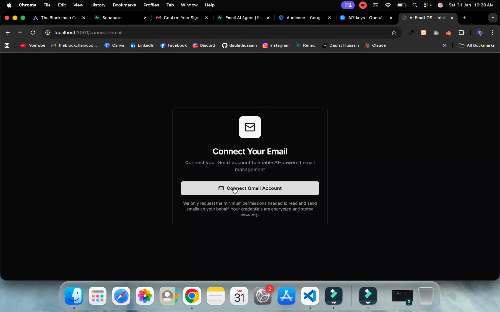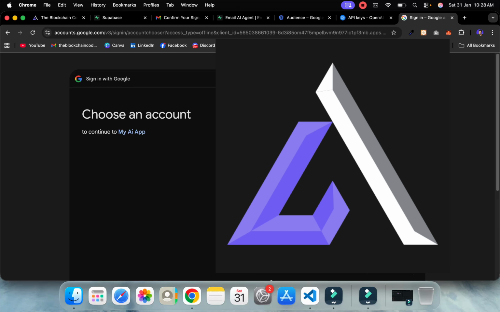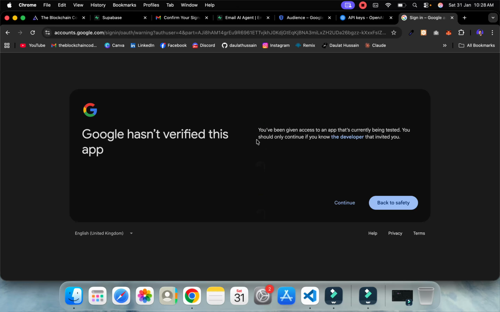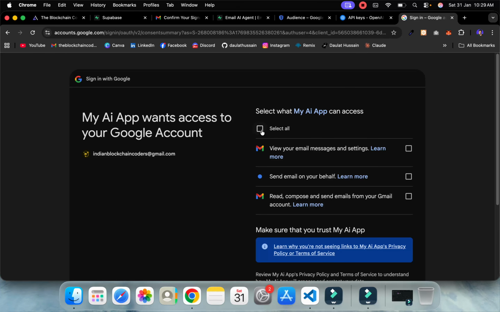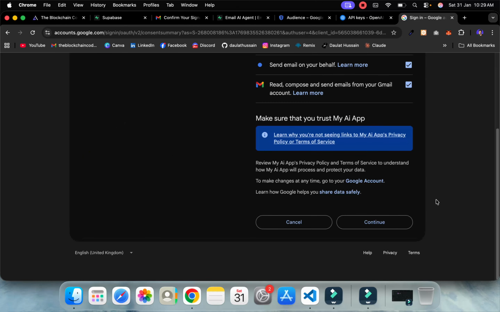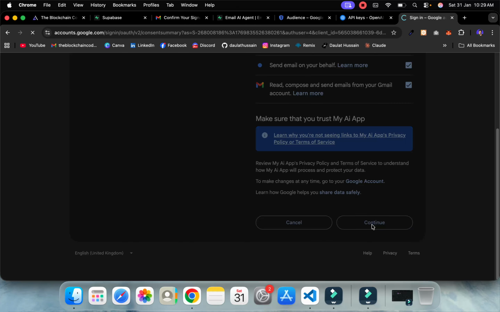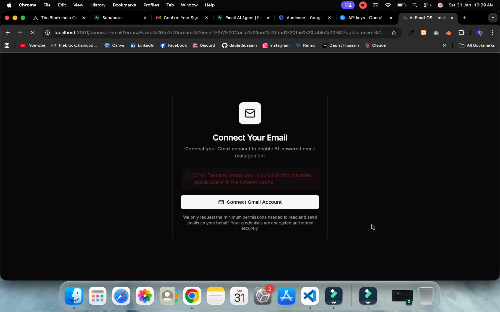Now we have to connect our account. So I'll click here and it's going to make a call. I will select my Indian blockchain account, and now we won't have any issue. You can see we got the access as a developer mode. Click on continue, and you have to provide all the access. So click on continue and just wait. Once it is activated, I have to give all the control like reading, writing, sending, responding. That's all I want to provide. Click on confirm, continue, and just wait.